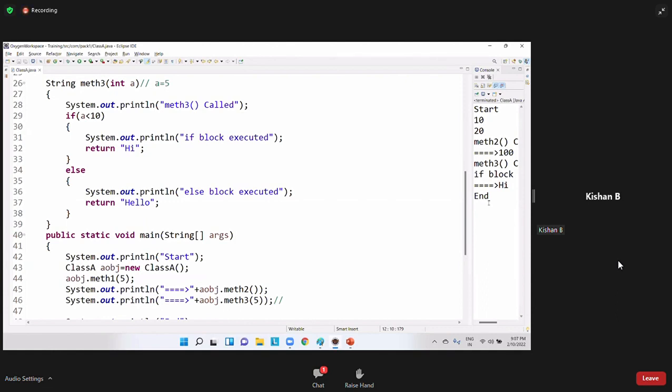Pratyusha, your question is: in void methods, with or without a return statement, will the program execution be the same, right? Not exactly, Pratyusha. That depends upon our code. How we are writing the code makes a lot of difference. Okay.